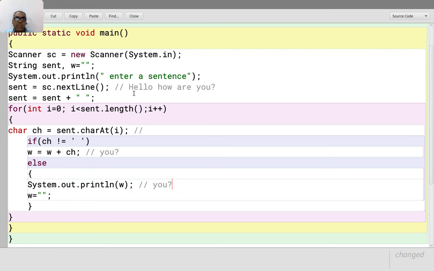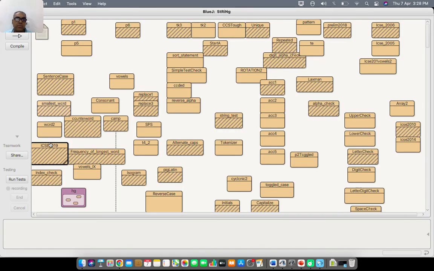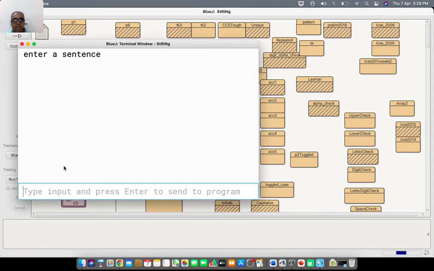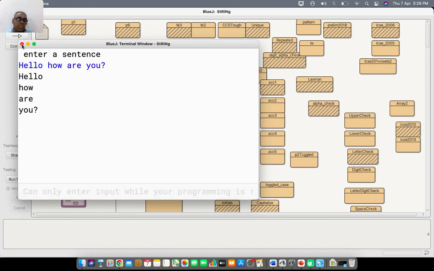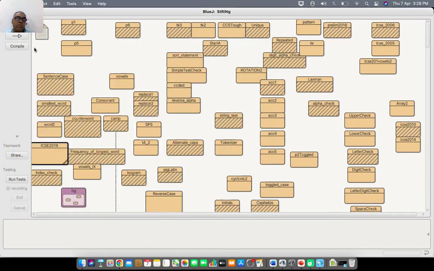So if I compile this program, I copy this. If I compile and run this program, it gives me "hello, how are you" as words. But the question is not this. The question says you have to count 1, 2, 3, 4. You have to count the number of words.